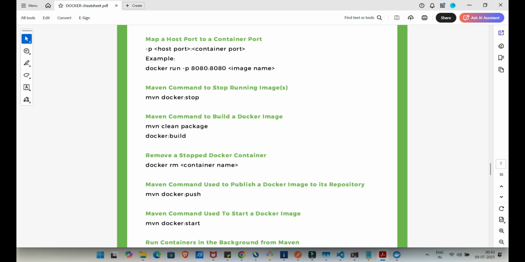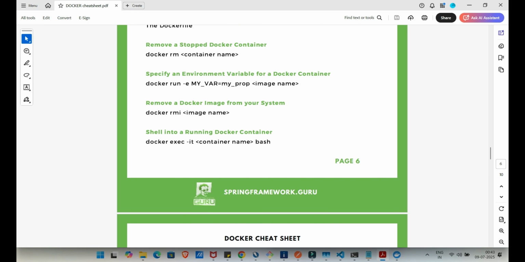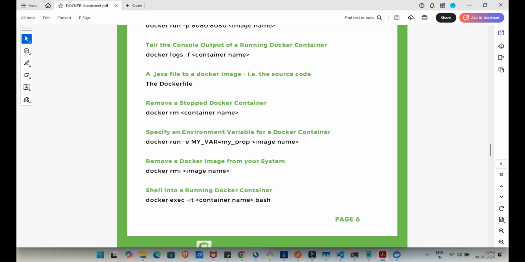Volumes are critical for anything involving persistent data. Remember, containers are often ephemeral. If you stop and remove a container, any data written inside its file system is usually lost.